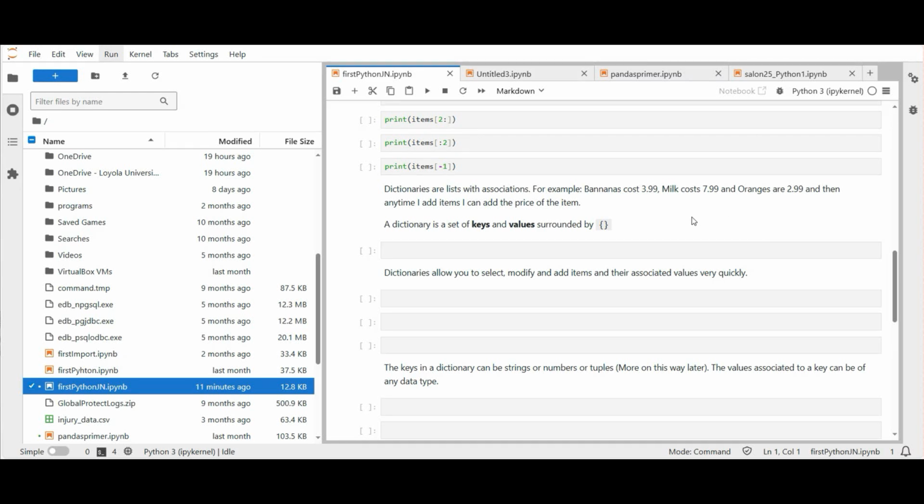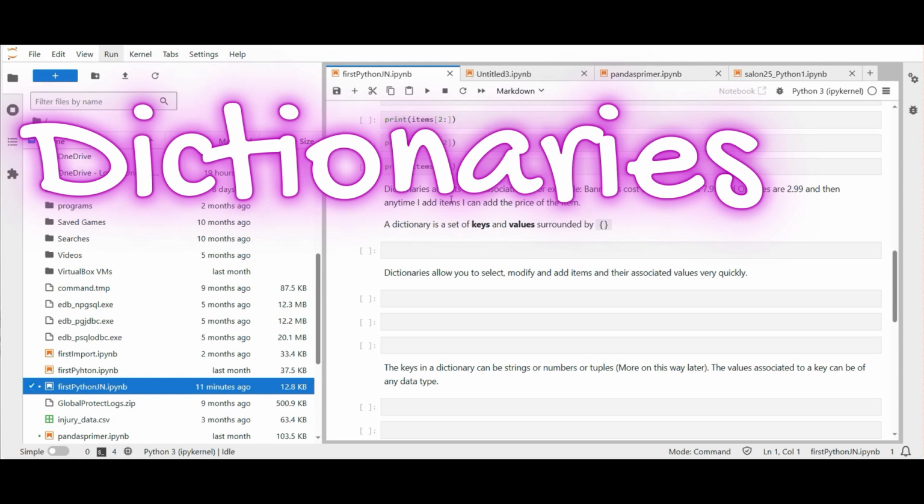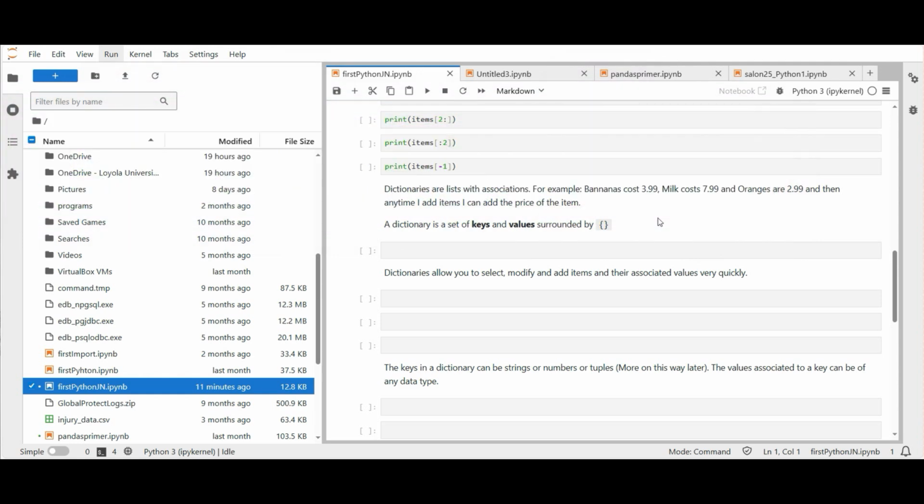A new data type in Python that's going to be very useful down the road, and that is a dictionary. So we have what we had before, and now I'm going to talk about dictionaries. So dictionaries are list associations.